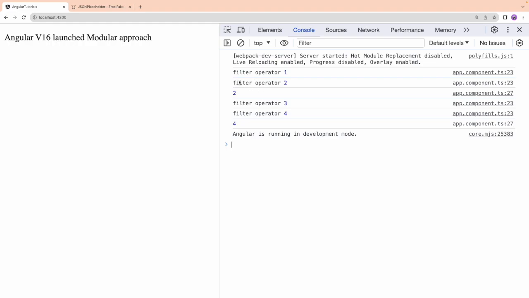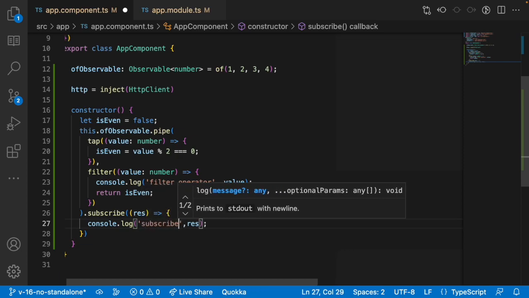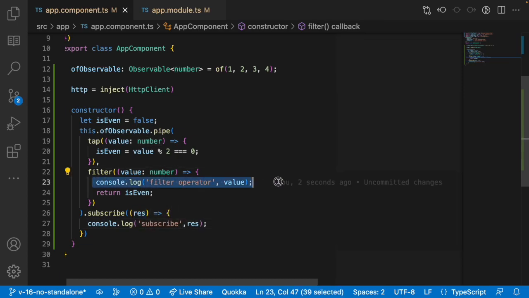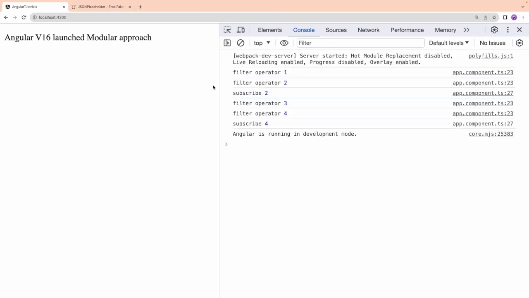Let me go here. You can see filter operator 1, but it didn't come into the subscription. Filter operator 2 came to the subscription. For our understanding, let me add one more statement, subscribe. Let me save this. It will show the console of the filter and the console of the subscribe. Let me clear this and reload. Filter operator 1 is not divisible, hence it didn't come to the subscription. 2 is divisible by 2, so it came to the subscription, 3 is not, and 4 is divisible, so it came to the subscription. That means whenever you use a filter, if the filter returns false, it will not go further and will not execute the further logic.